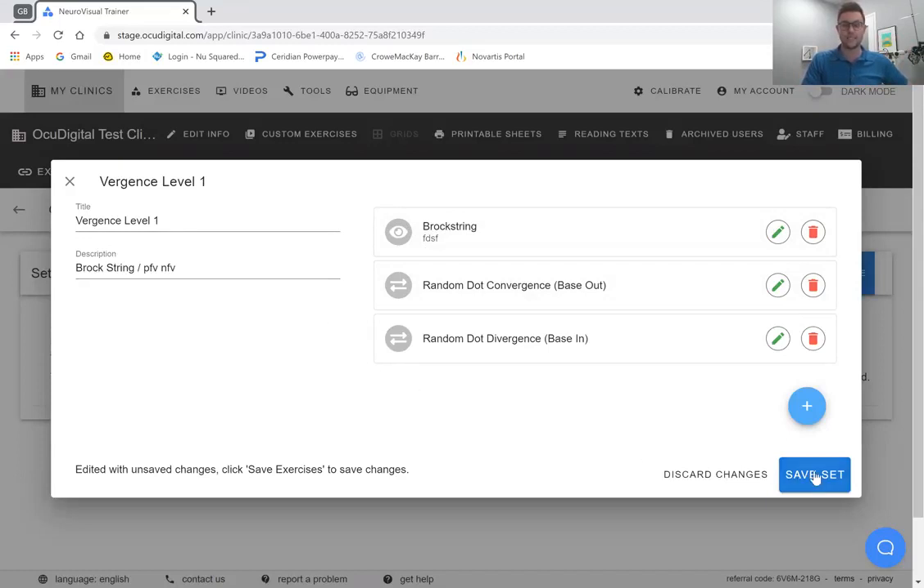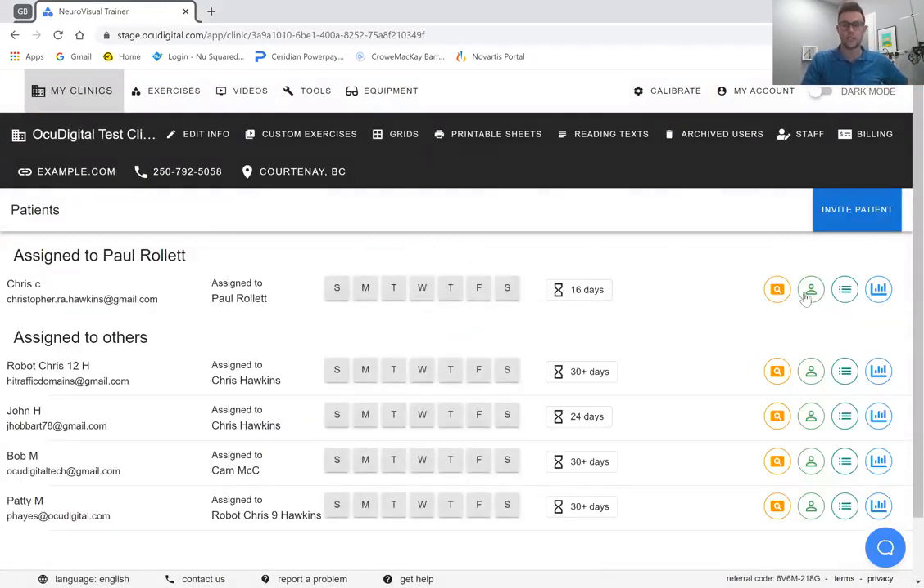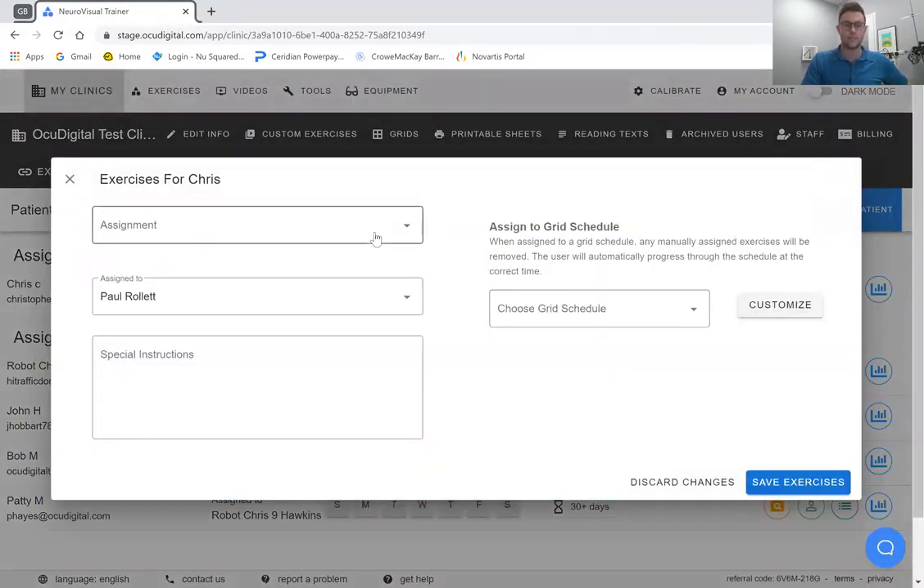So we're going to save the set. This is the first set I've created. Now you'll get a list of these sets as you create more, but let's say that's the first one that you're going to use. From here, if you go into the client or the patient, you can now assign them.